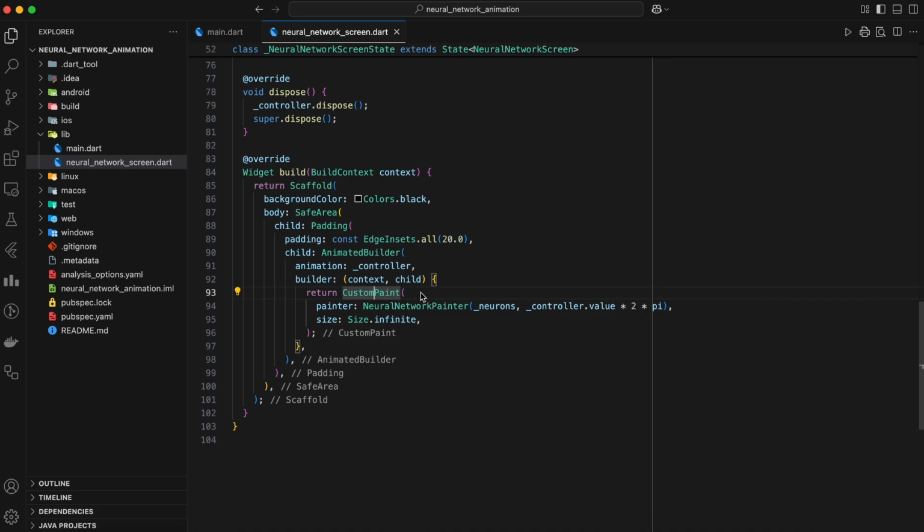Think of CustomPaint as a widget in Flutter that provides you with a blank canvas to draw on. It doesn't draw anything itself inherently. Instead, you tell it what to draw and how to draw it using its properties, primarily the painter property. The painter property is where you provide an object that knows how to paint. It expects an object that is a subclass of CustomPainter. And in our code, we've created exactly that, our NeuralNetworkPainter class.